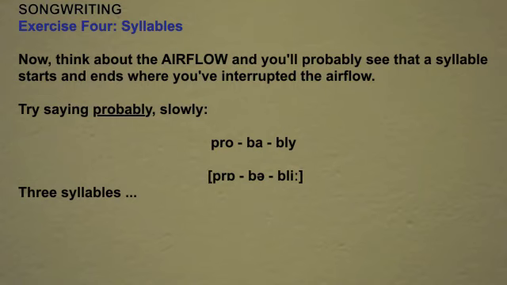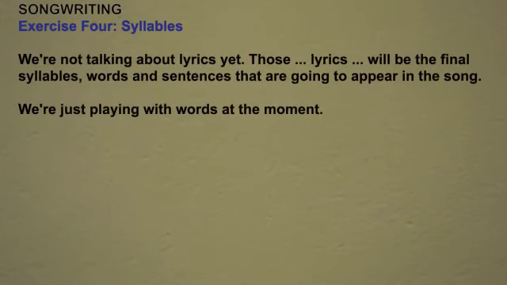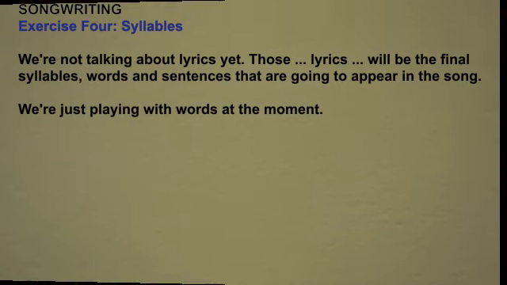Try saying probably, slowly. Pro, b, bli. 3 syllables. Now in the song, the syllable is a sound unit that will be associated with the notes of the music. So before we can write a melody, we need to actually look at the words we've come up with and identify the syllables. We're not talking about lyrics yet. Those lyrics will be the final syllables, words and sentences that are going to appear in the song. We're just playing with words at the moment.